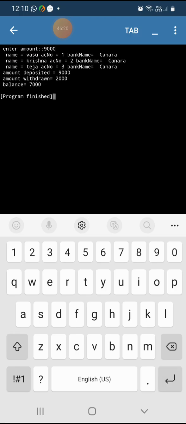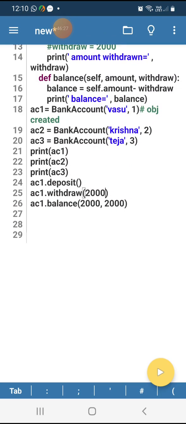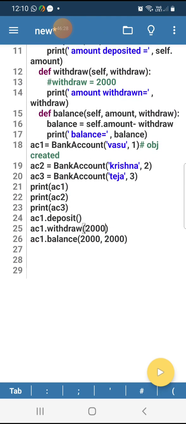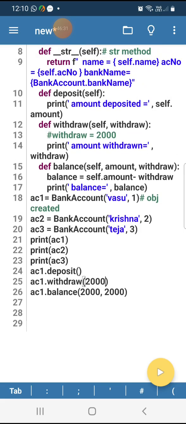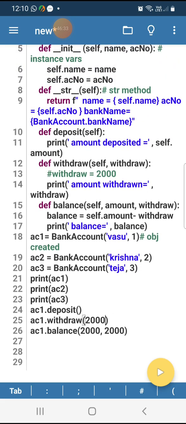So 9000 will be updated, 2000 withdraw, 9000 minus 2000, 7000. So the 2000 withdraw amount I have passed, whenever I am calling the method in 25th line, as a positional argument. I have passed 2000. Withdraw is kept as a parameter in the withdraw method.